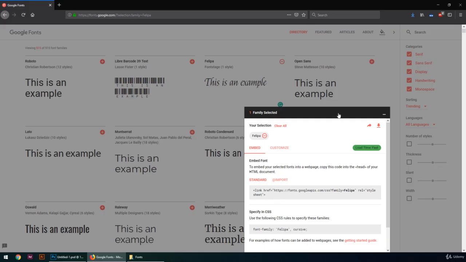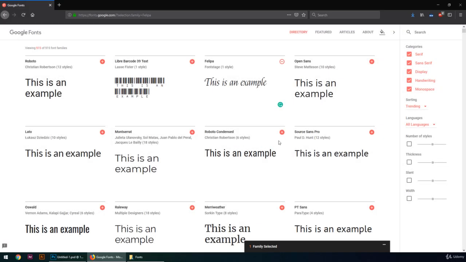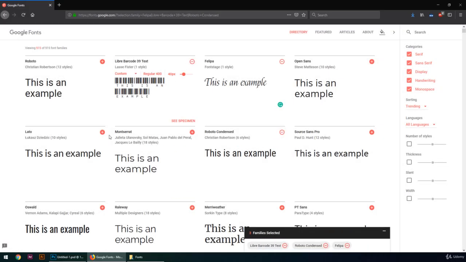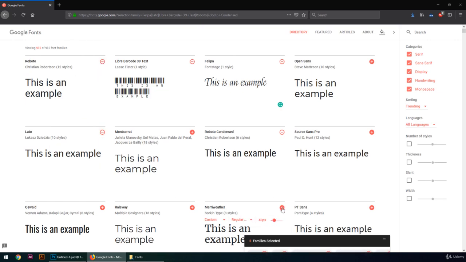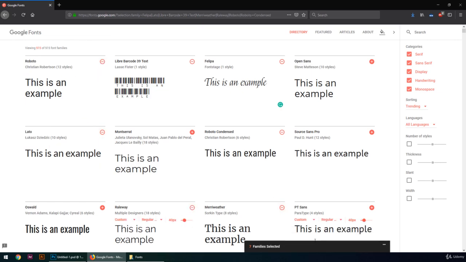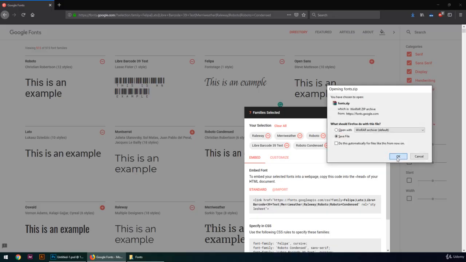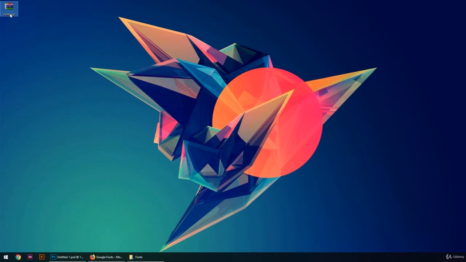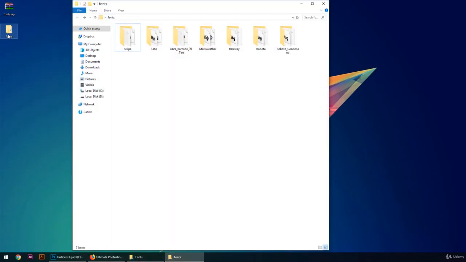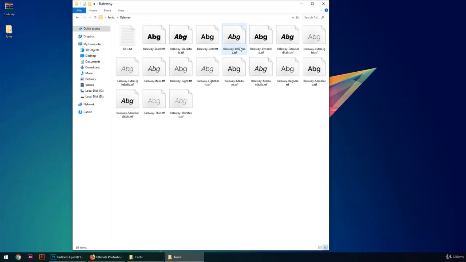Let me minimize it, and I'll choose some more interesting fonts. Let's take a bunch because I'm not sure which is best for my next project. Okay, once that's done, open that window again and click on this download icon in the top right. Now you'll download a zip archive, and that will contain all your choices. Now I'll extract it, and each font is going to be placed in its own folder. Here they are. If you go through them, you'll see some of them have loads of styles.